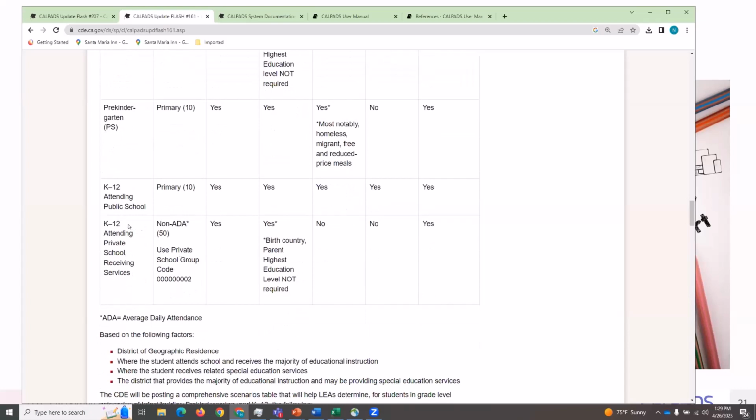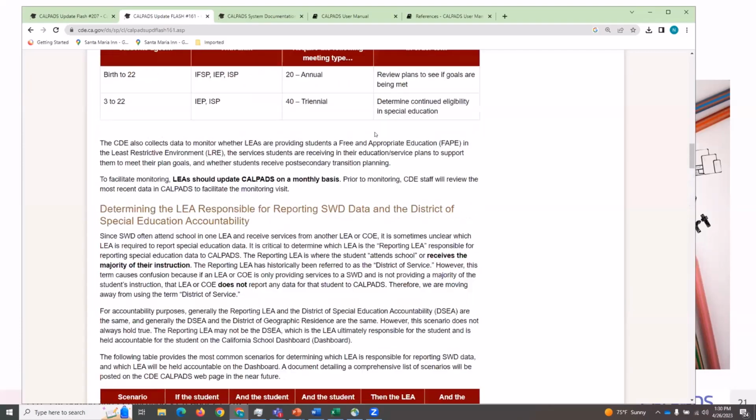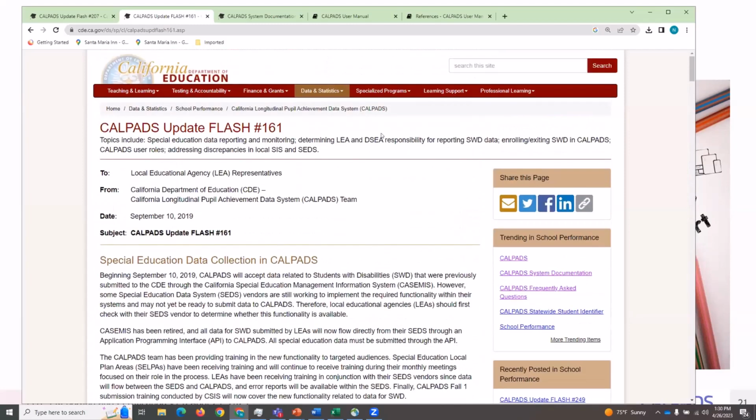And then again, you can use the non-ADA enrollment status 50 for students enrolled at a private school. They have to have a private school of attendance code, though, 6 zeros followed by that lone 2. And so this is where we get a lot of errors. A lot of errors come back to the marriage between education plan type and enrollment status or school of attendance. And so again, it's in the data guide. The data guide hasn't been updated in years, but this is in the data guide. It's also in Flash 161.